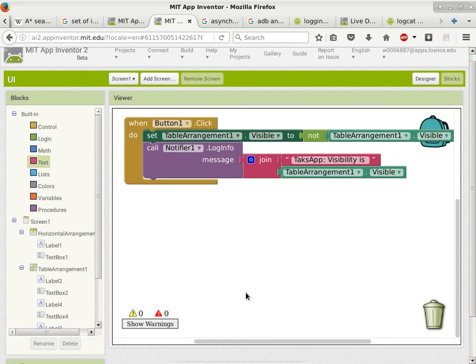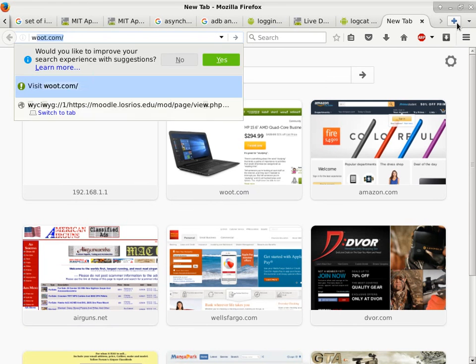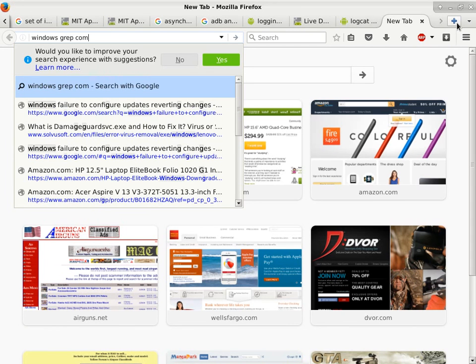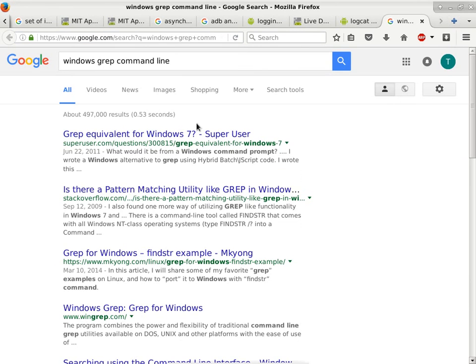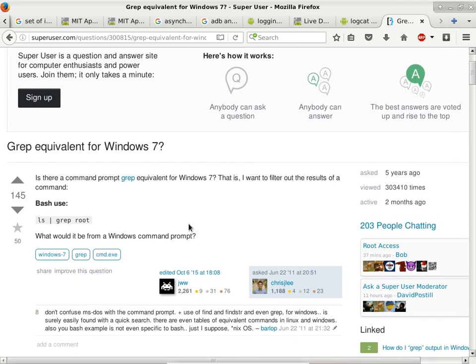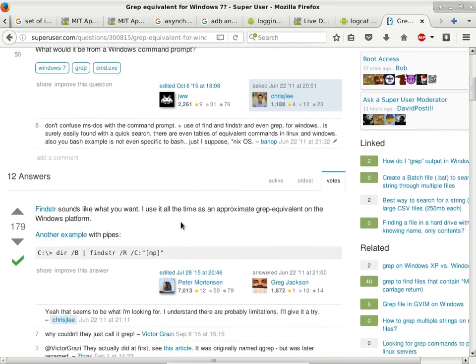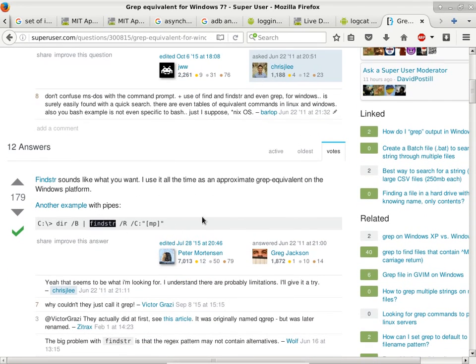And then when you run logcat, do we have grep in Windows? I guess it depends on which version of Windows. The newer Windows may have that. So if you look at Windows grep command line, no, I guess not. Oh, okay, it has findstr, find string. So it has something that may be equivalent to that.